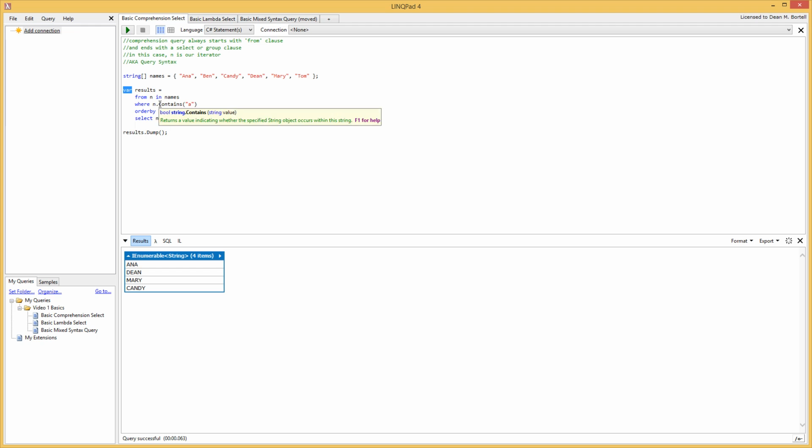So what we're basically saying is n is our iterator. So with n, go through names, grab the n's which contain the letter A. So we expect Anna, Candy, Dean, Mary to be in the list, order them by their length, and convert them to upper. That's all we're doing here. That's what we're saying. It's almost in English.